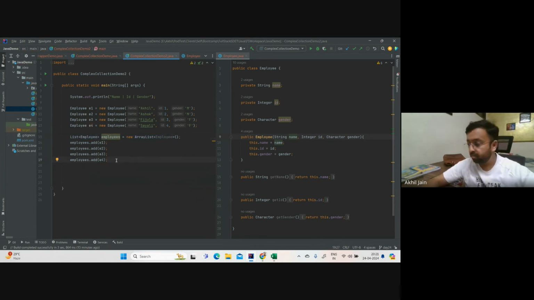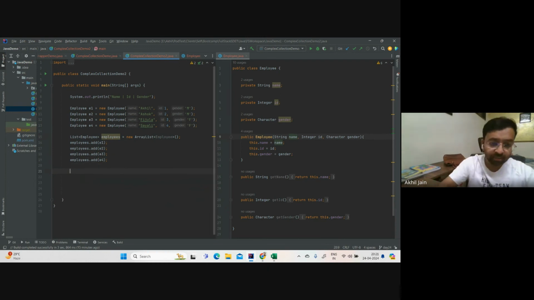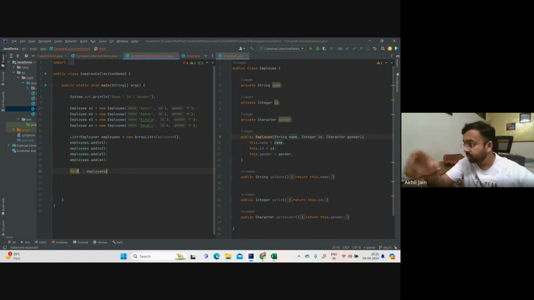Now I want to print this value. What you can simply do is again use the for loop. Now what is the item you want to iterate over? Employees. And what is the data type of the items contained in that list? Atif?